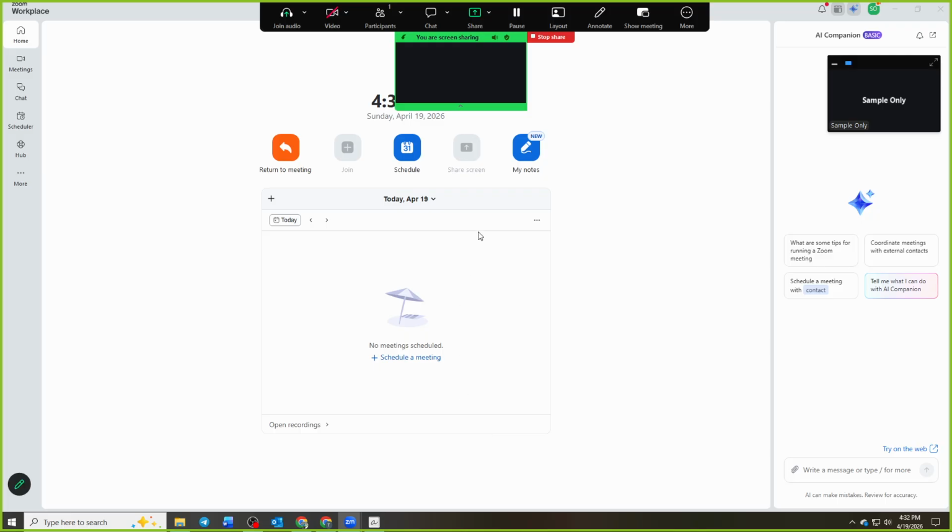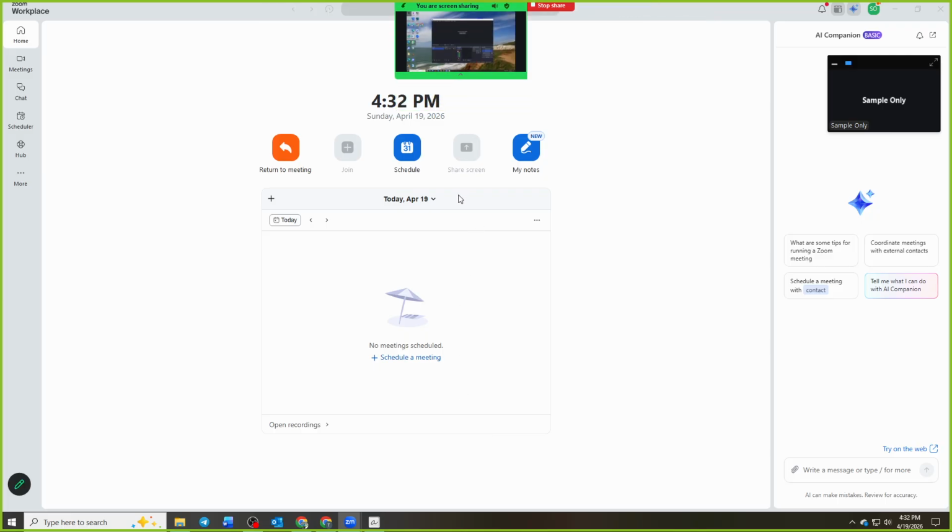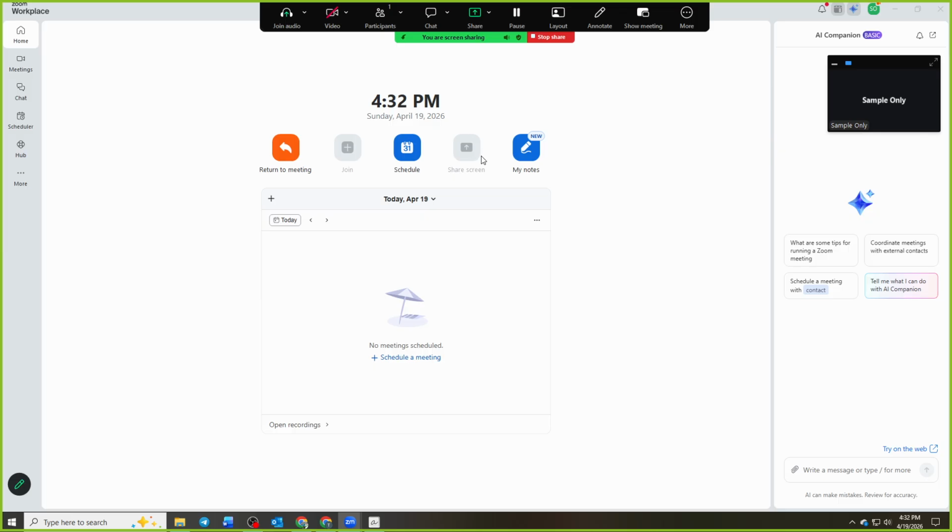If you notice that the Share button is unavailable, it usually means that screen sharing permissions are restricted. In this case, the meeting host needs to allow participants to share their screens.